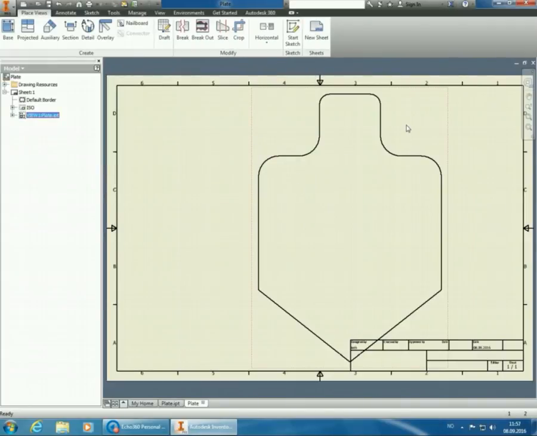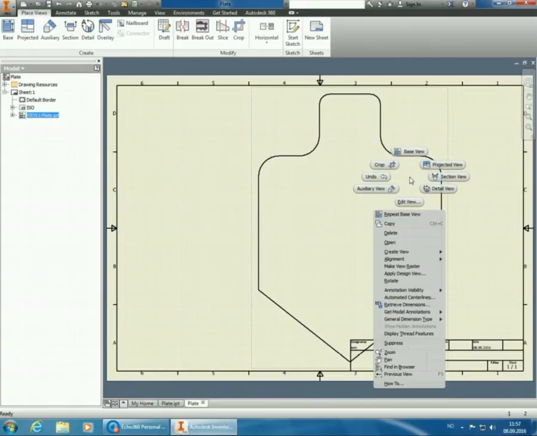For my part, I don't want it to be up like this. It would be better for me to rotate it 90 degrees, so that's what I'm going to do with mine. So I use my right mouse button to open this one up. And then I go down to rotate down here. I press the rotate button.